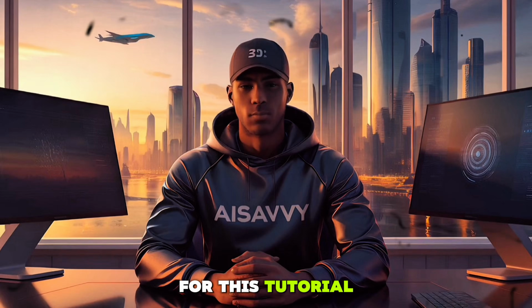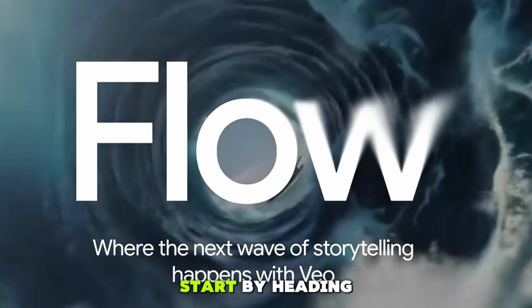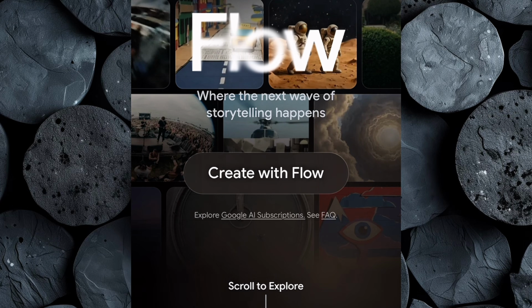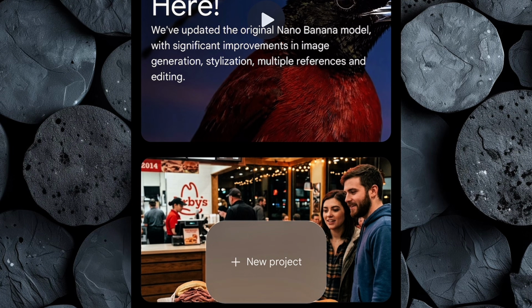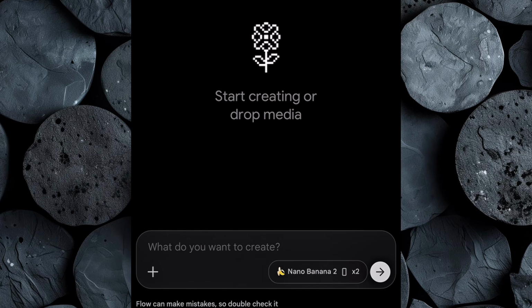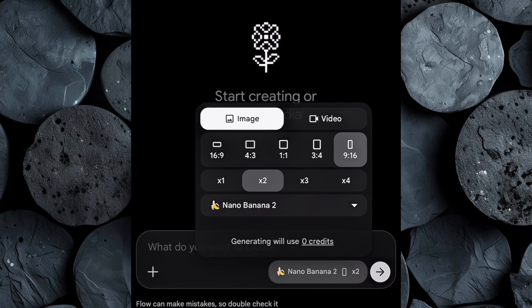Now that you've created your image prompts, the next step is generating your images. For this tutorial, we'll be using Flow AI. Start by heading over to Flow AI and click on Create with Flow. Then log in to your account. Once you're inside the dashboard, select New Project to open the AI image generation interface. Before generating your images, make sure to set the aspect ratio to 9:16, portrait mode. This is extremely important if you want your videos to perform well on Shorts, TikTok, and Reels. Next, choose the number of image variations you want to generate.